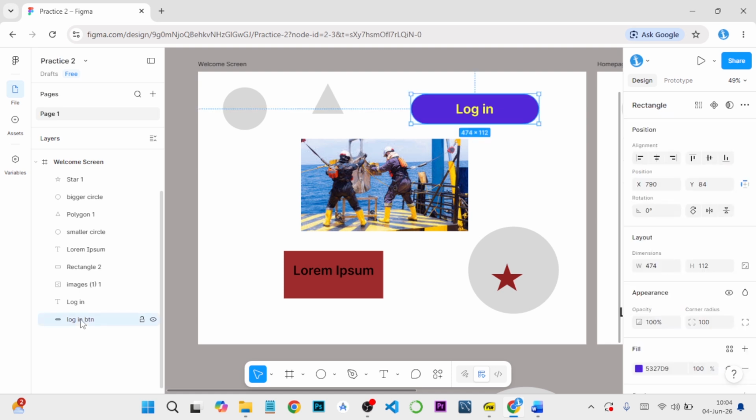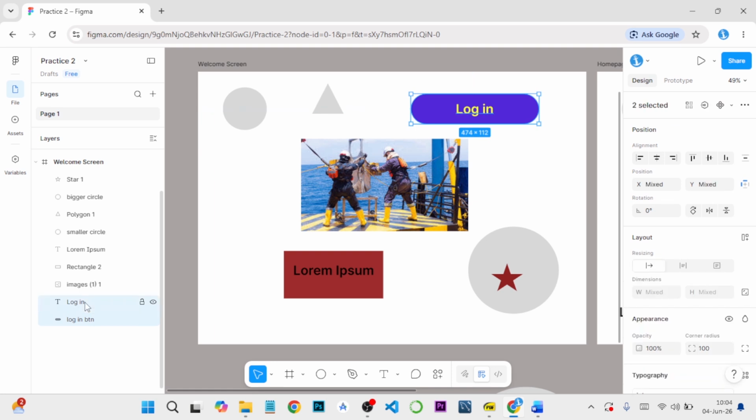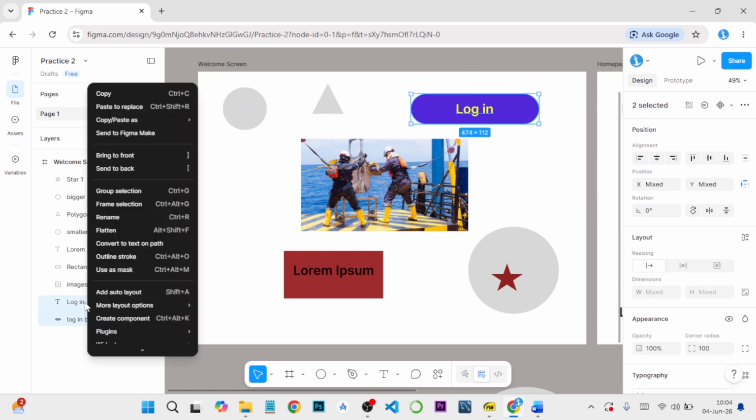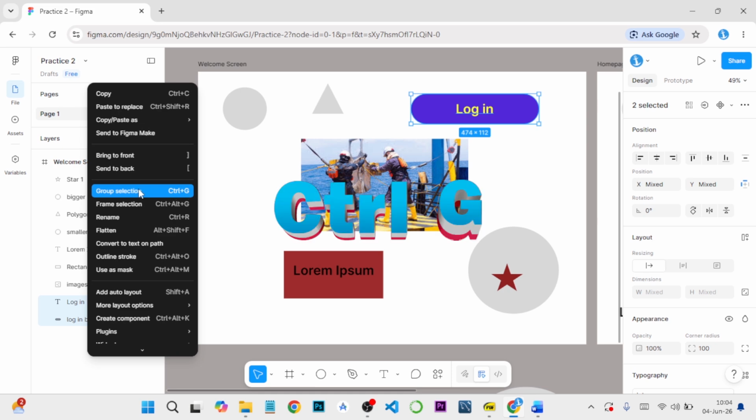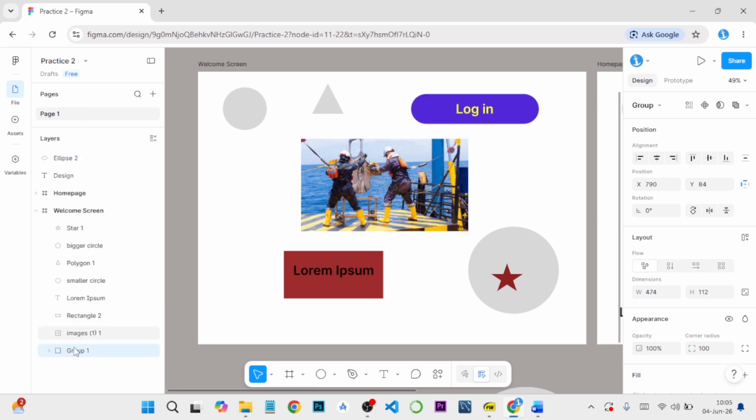I will click on this. Press and hold my control. Click on this. And I will right click and say group selection. Or you use Control G. You can see now this has been grouped.